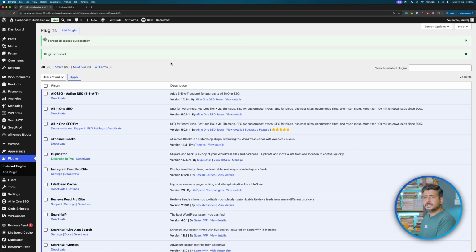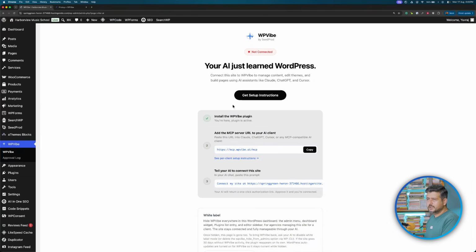And once it's activated, let's head to the plugin itself, and it'll instantly give us instructions on what to do. So I'll go to WP Vibe here. And here you can see the plugin is installed, but our website is not connected. And here it gives us the instructions. What I'm going to do is split my screen now with Claude and ChatGPT as well, so I can show you what needs to be done with the tool of your choice. And it works with other AI tools as well. So you can use Cursor, Gemini, or any open source model that supports MCP.